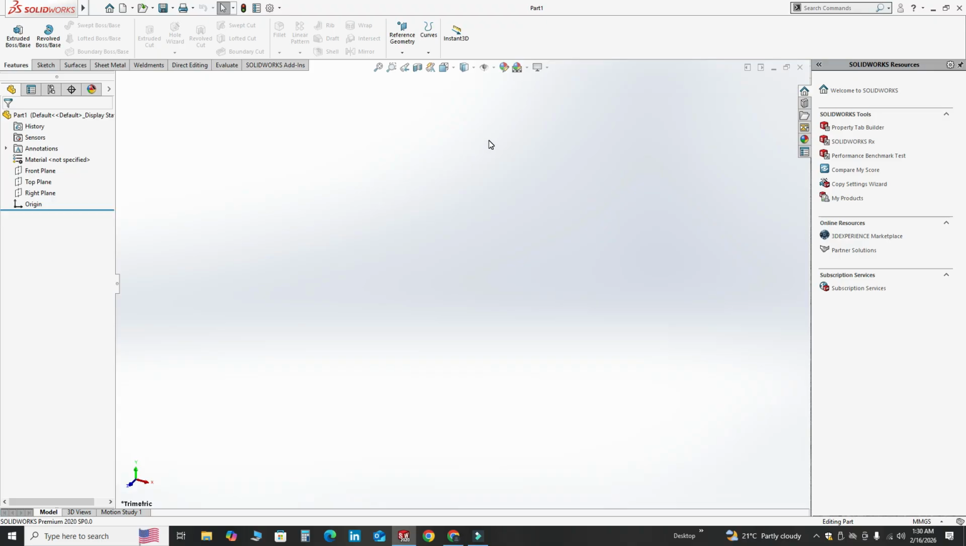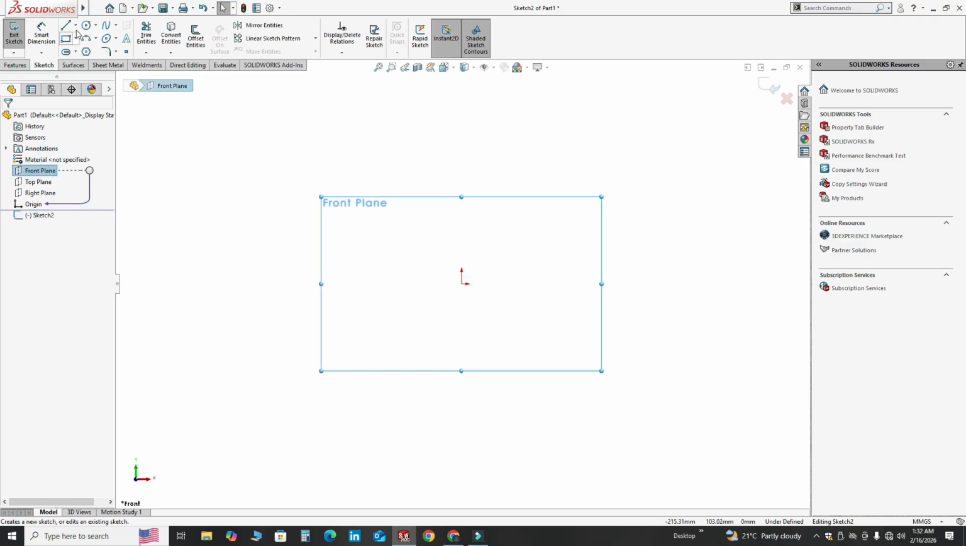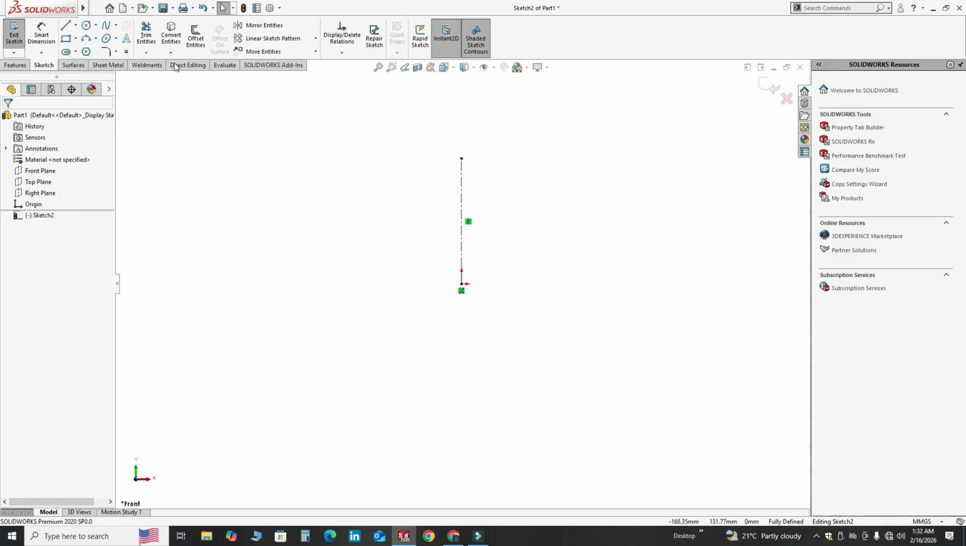So first of all, as usual, I will change the background to plain white and I will set my units to mmgs, that is millimeters gram second. Let's select the front plane, sketch, and here I will create a center line and a circle.